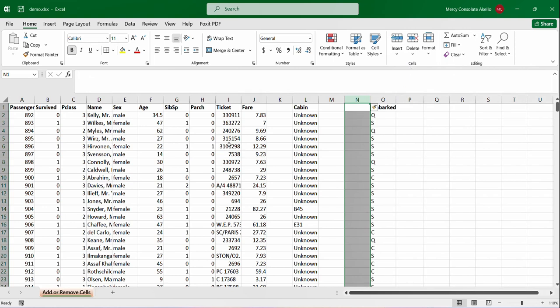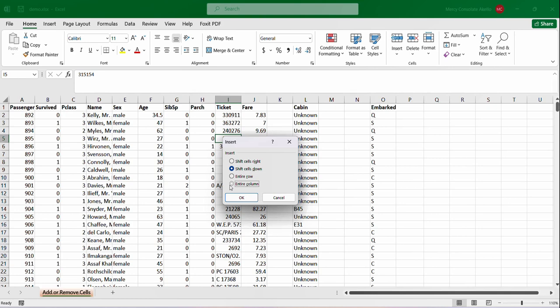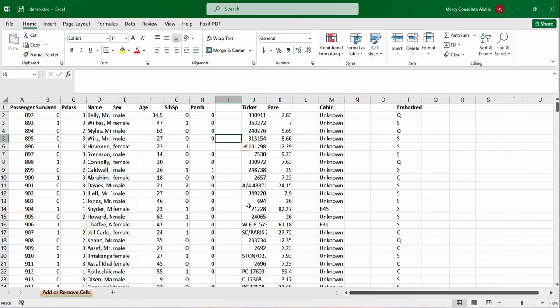Now, assuming you don't highlight the column and you want a column to be inserted, you just right click, select Insert, and then choose entire column and say OK, and your column is inserted.